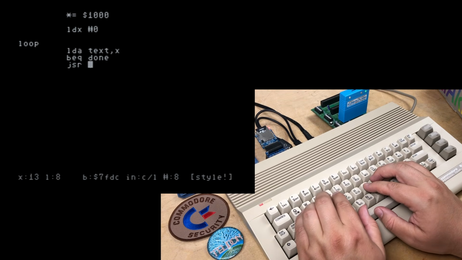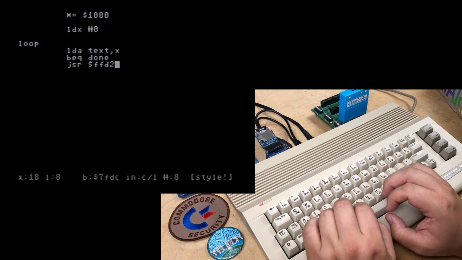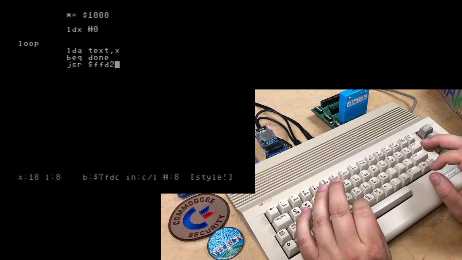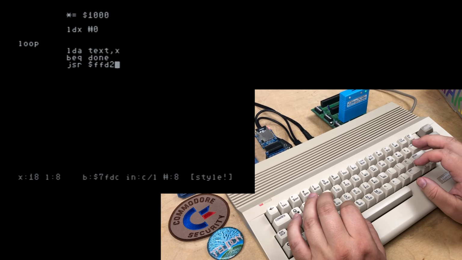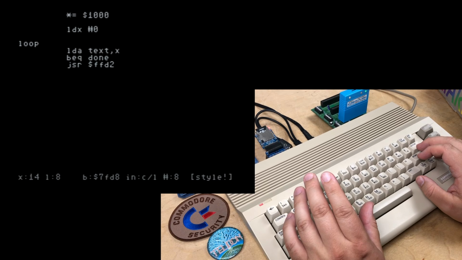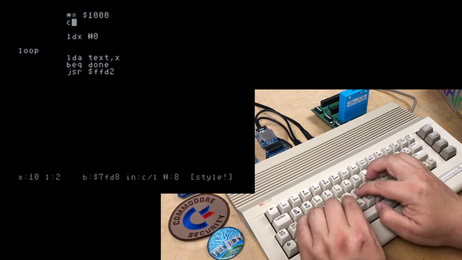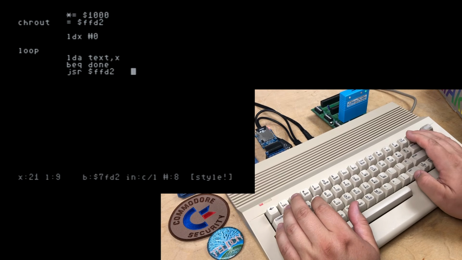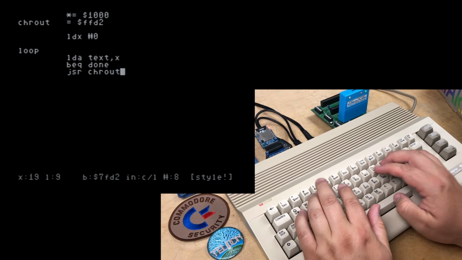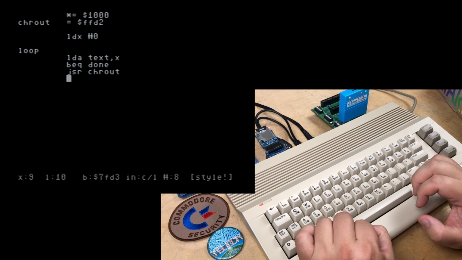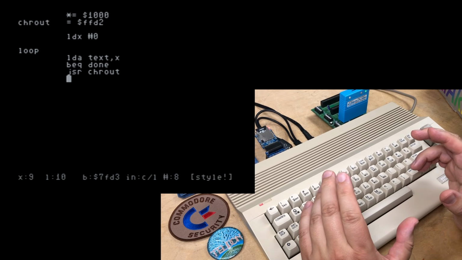Next, we're going to jump to subroutine $FFD2. This is on the Commodore 64 and actually all 8-bit Commodore computers with something called the kernal operating system. This is their print character routine. It prints the character that's stored in the accumulator out at the current cursor position on the screen. If you wish, you could define charout as $FFD2, like that, and then jump to subroutine charout, if that makes you happier. But most Commodore programmers just memorize $FFD2 because it's unchanging between all the systems.